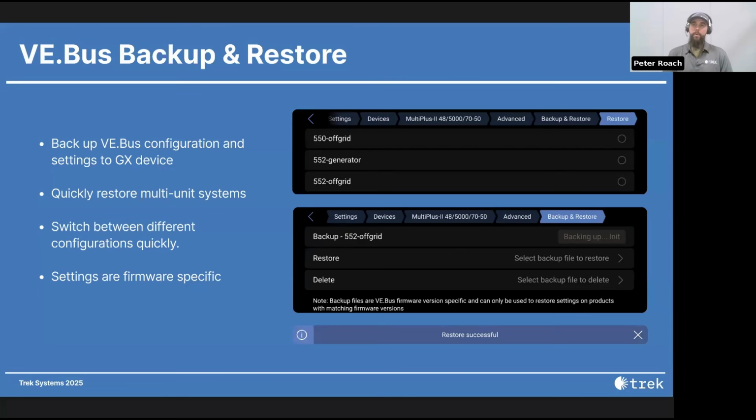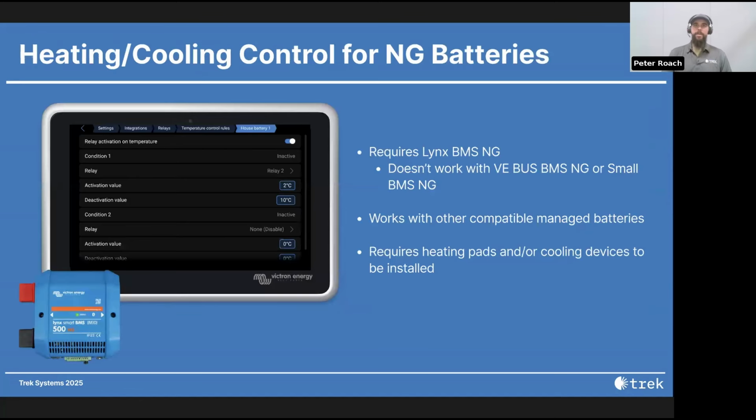This is important when updating firmware remotely through VRM, as settings will be reset, and then you will need to reconfigure the system. However, when updating firmware locally using Victron Connect and an MK3 to USB adapter, the software will automatically restore the previous settings, eliminating the need for manual reconfiguration. So in any case of updating VE.Bus firmware, be sure to create a new backup file after you've done the update. Now let's take a look at some of the new functionality with the NG batteries.